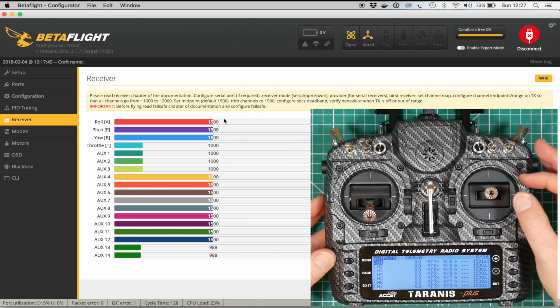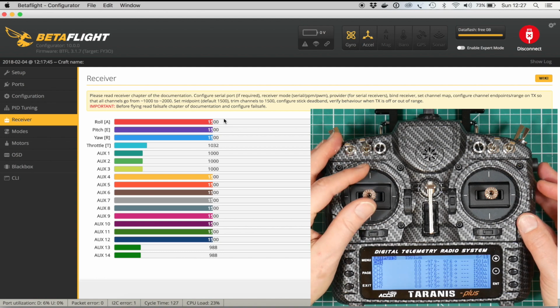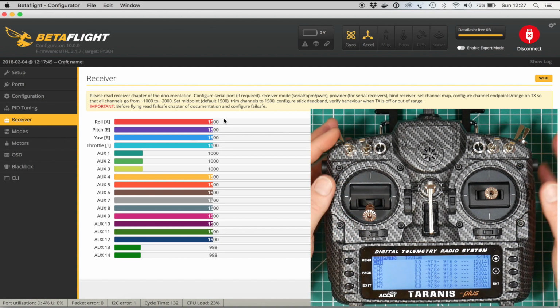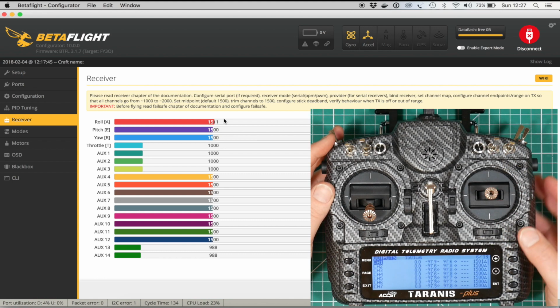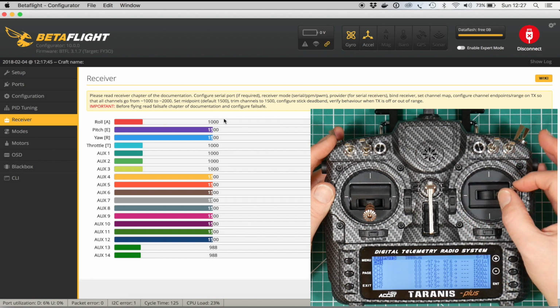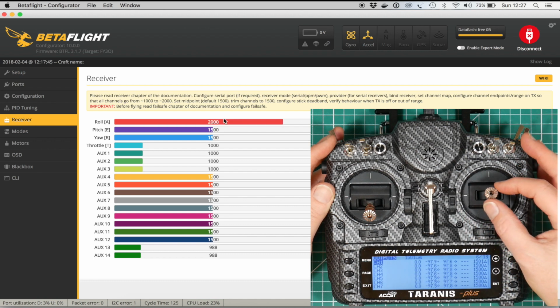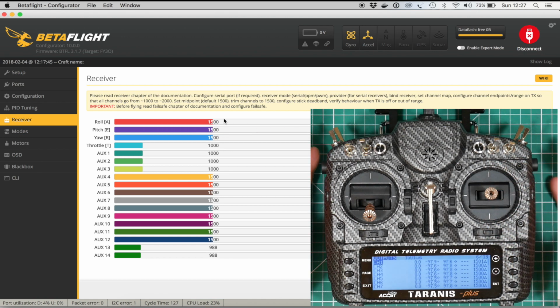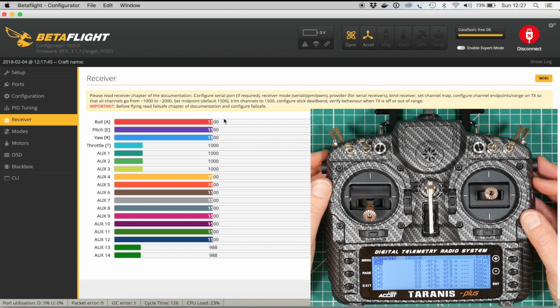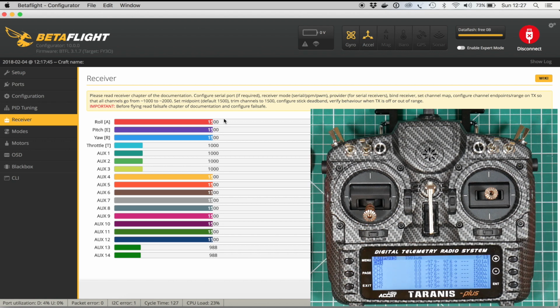All our controls are center at about 1500, a bit difficult to tell on the throttle. I've done all three of my aux inputs, and the minimum and maximum values are 1000 and 2000. Now don't worry too much if the center point wavers about very, very slightly, but it's not going to make too much difference to you. That's it, all set up, nice and simple. Hopefully this has shown you why setting these channel endpoints is important, and it's pretty easy to do.